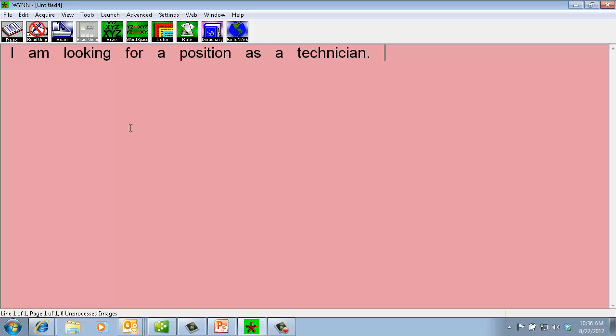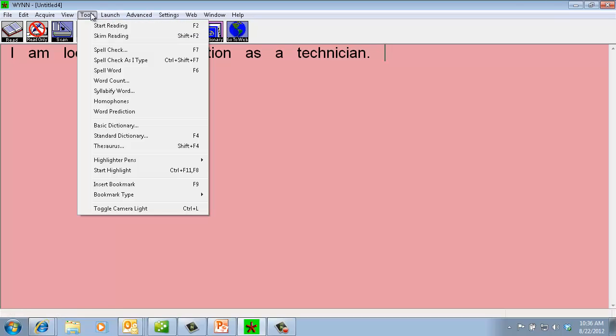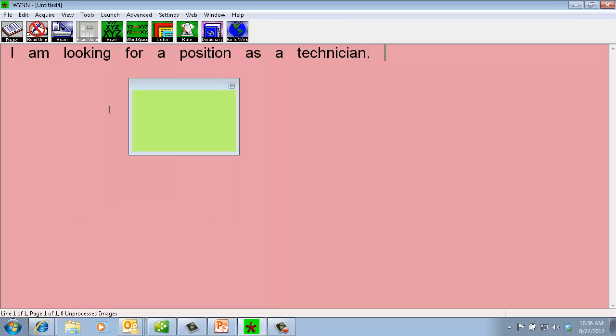Then another feature that can be of benefit is a special feature that we call word prediction. And I'm going to go up to my tools, and select word prediction. And when I do this, now as I type, it's going to predict words for me. So here we go. I'm looking for a position as a technician. I have 10 years experience is the next sentence I want to write.